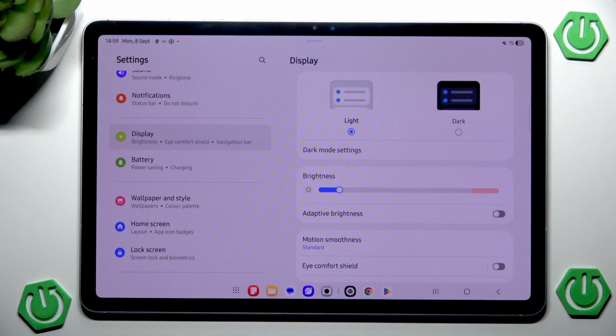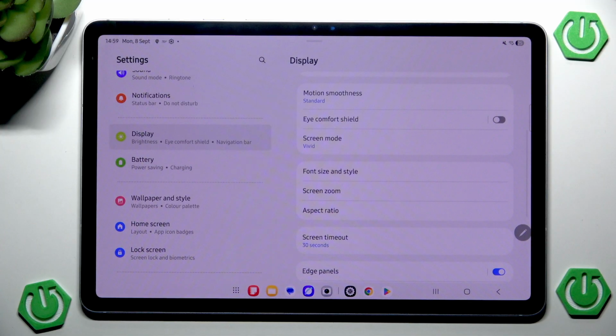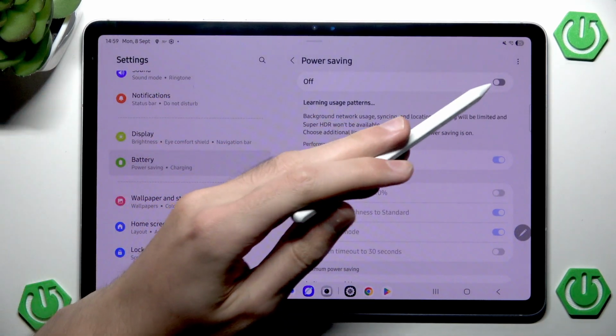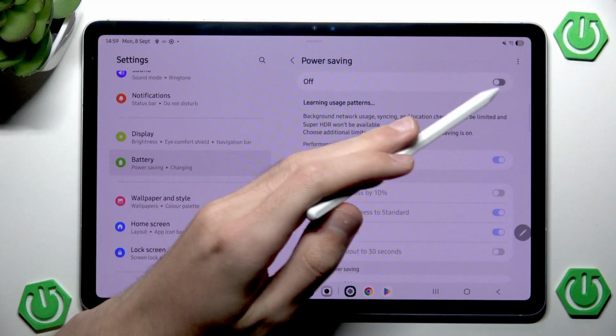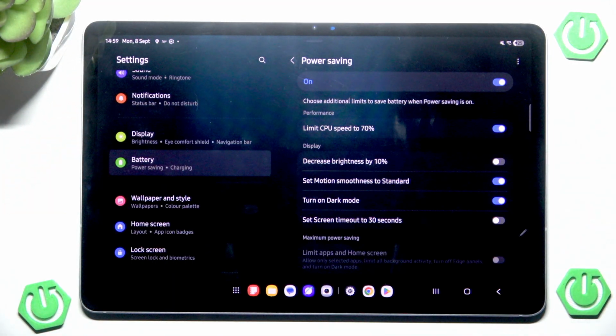Technically speaking, this is all for the display section, but there is a second biggest feature that uses your battery, and that is the CPU itself. Now, how do we actually decrease the CPU usage? Well, we could go into battery and into power saving, and by default, if we enable power saving, a few things enable themselves, but the most important one is here at the top, limiting CPU speed to 70%. And it is very cool.